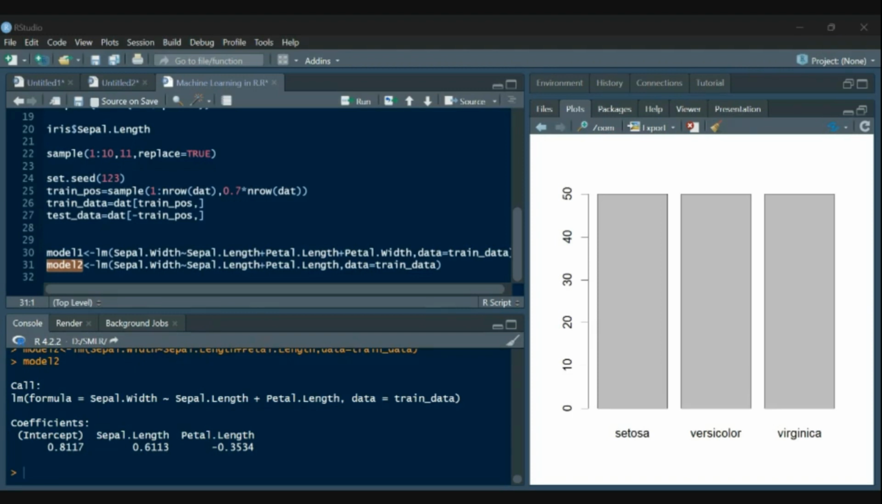Any other problem till this point? Fine. So here we have created two different models, model number 1 and model number 2. Now, what next? Now we'll try to make predictions on our test data. So how to do that? We'll use predict for the same.